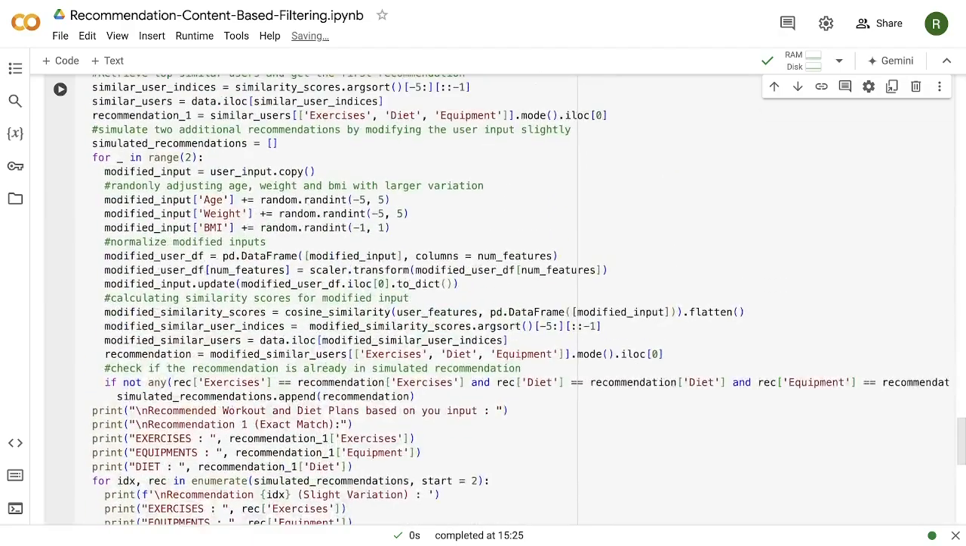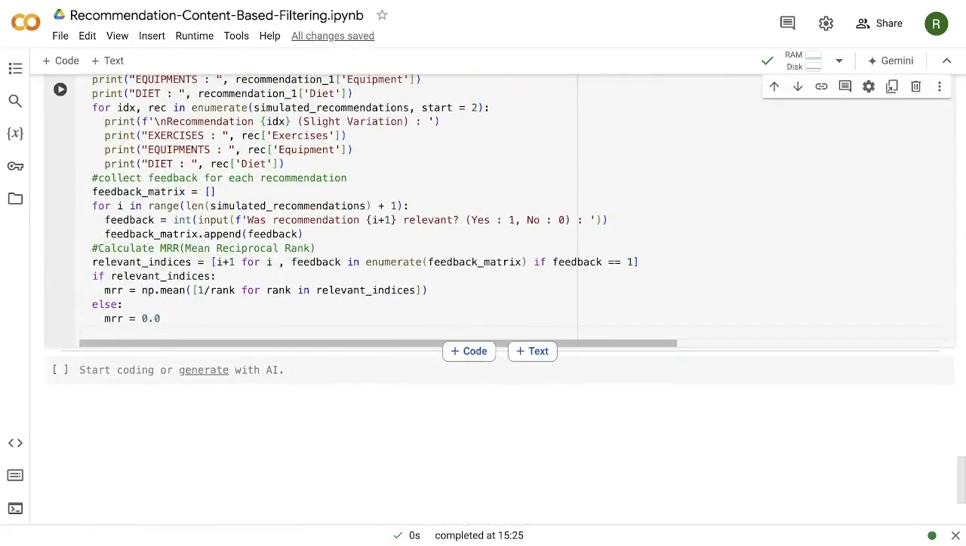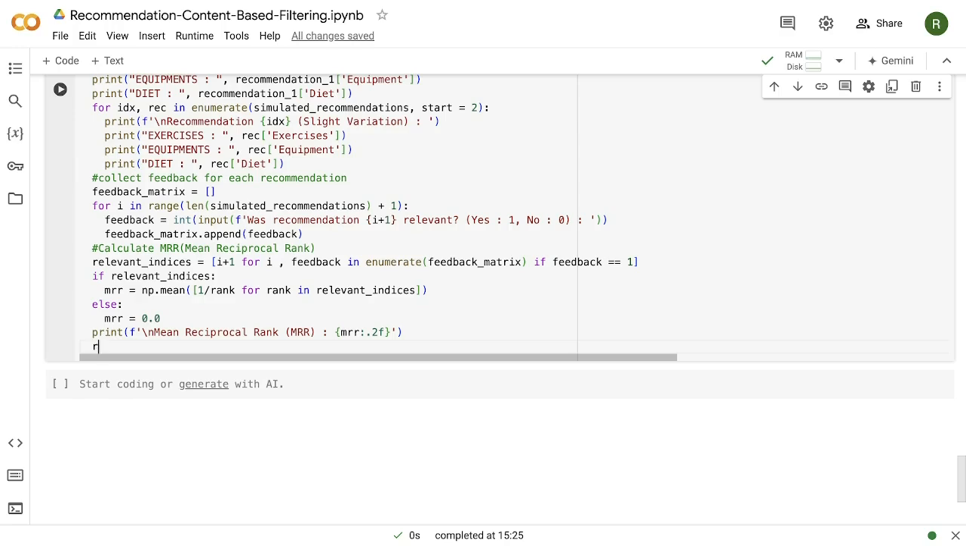Again, this entire thing that we are performing is in this particular function itself. We haven't come out of the function yet. Now in this function itself, I will say print mean reciprocal rank, this MRR, which is an evaluation metric for our recommendation model, and here I will say MRR .2f, so only the first two decimals will be shown. After that, I will return the simulated recommendations. So return first recommendation 1, the exact match, and then the simulated recommendations.